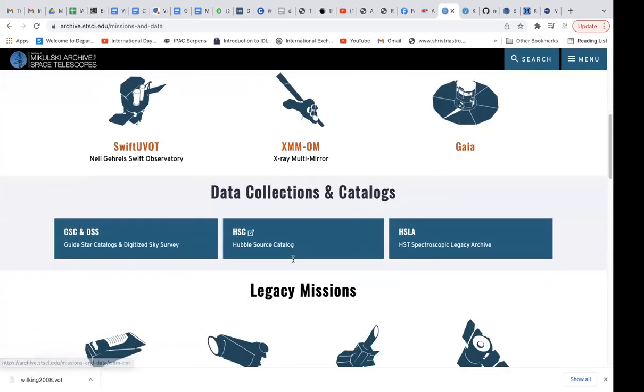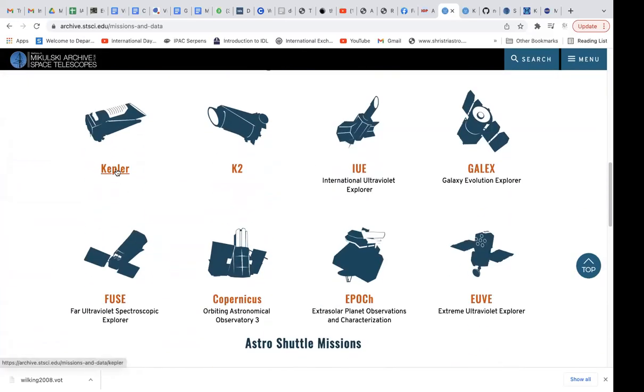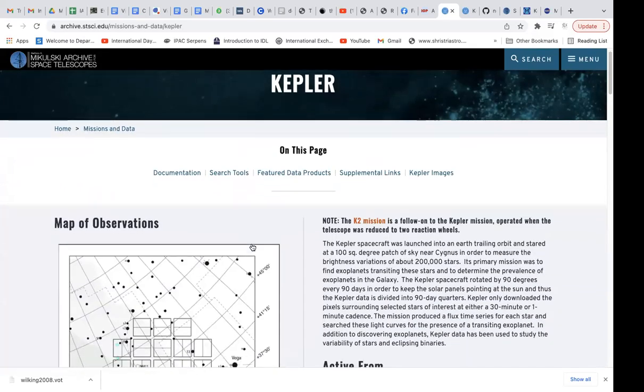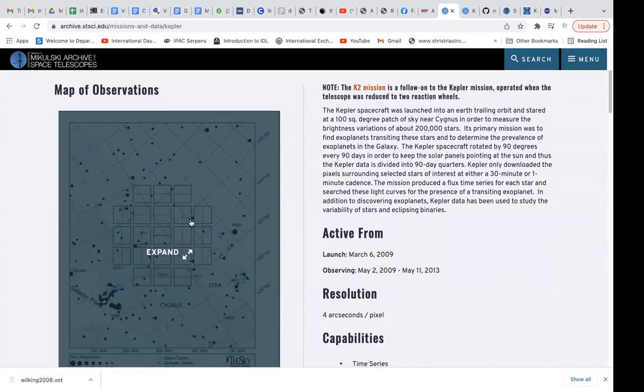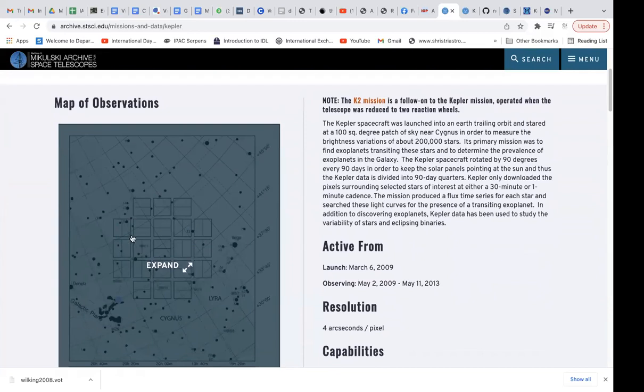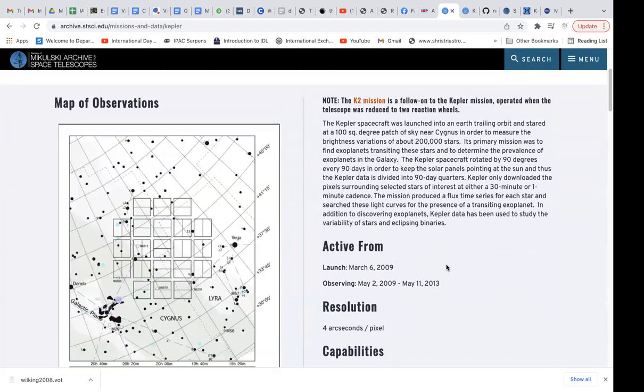So if you click into any of them, for example, let us click into Kepler. We are interested in Kepler data. So this gives you a basic outline of what is Kepler data. What Kepler basically did is it observed this very small portion of the sky, which is shown over here. And it kept observing the same stars. There are about 200,000 stars.